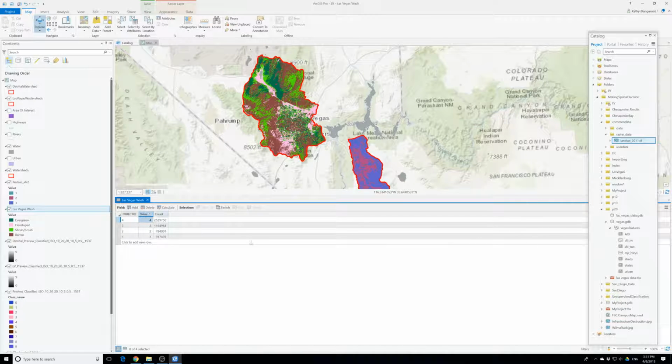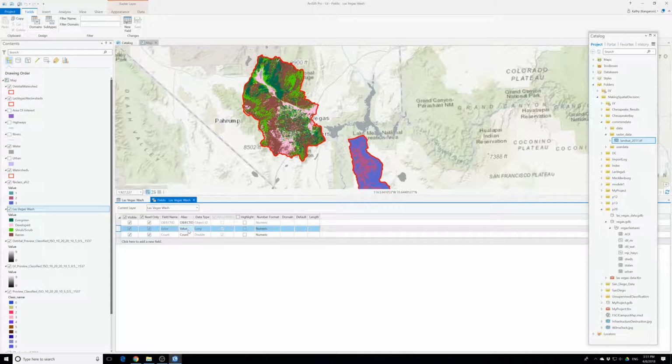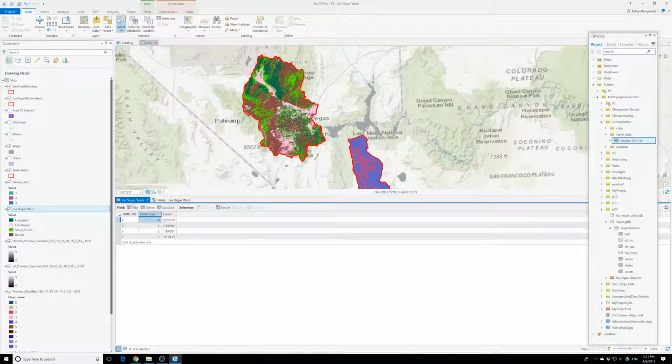Go to fields view. Can I change it? Okay, land cover. There. Click save. Land cover. Okay, there. So go back to here. Land cover.